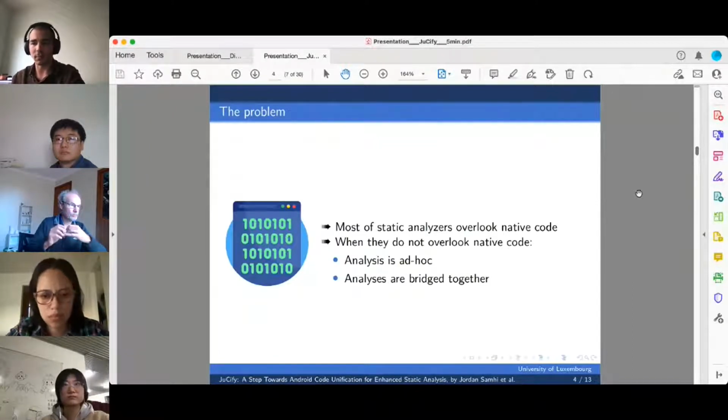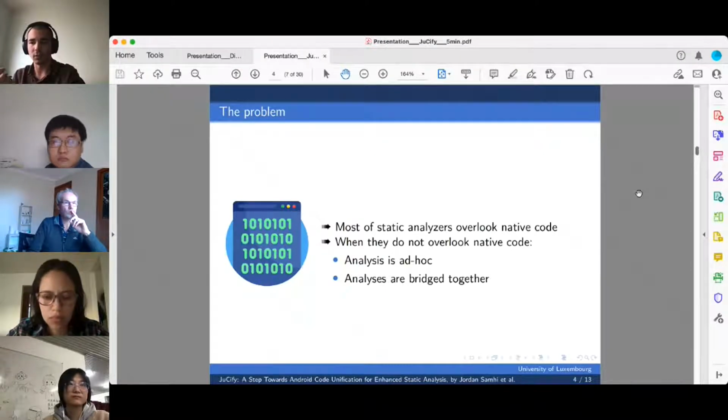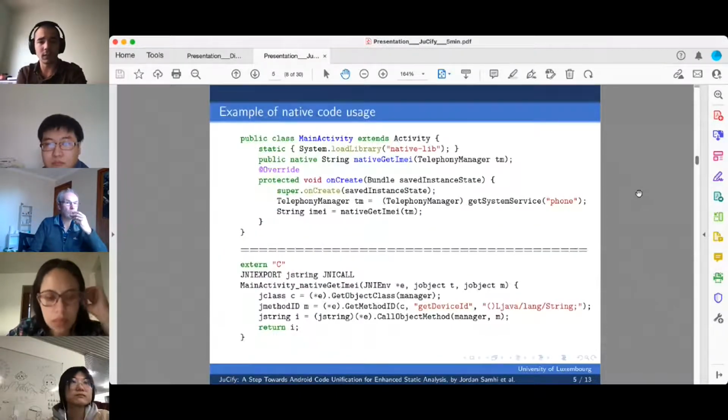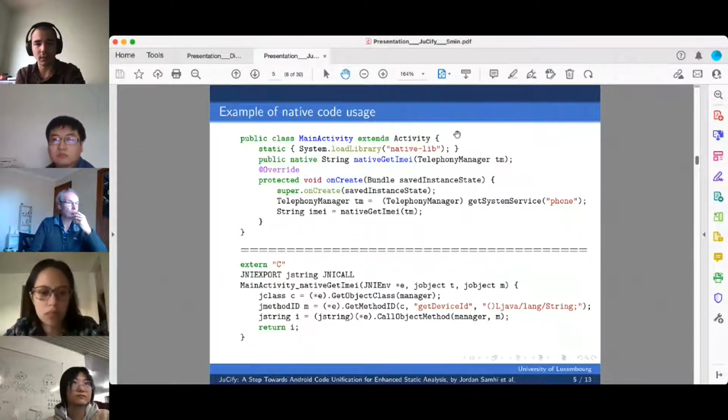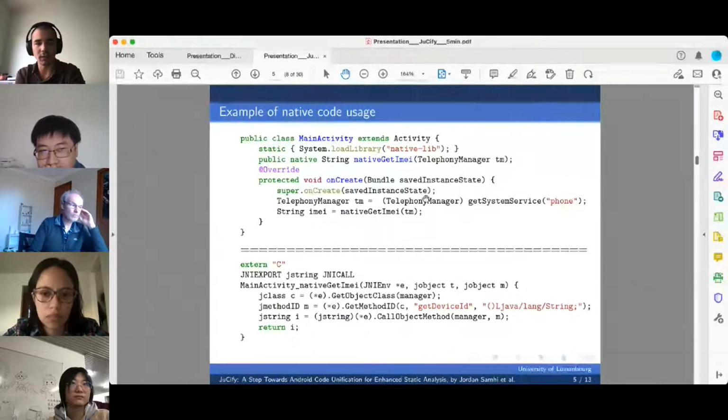The problem is that most analyses overlook native code, and where they do not overlook native code, they do not yield an explicit unified model. So analysts cannot perform generic downstream analysis. This is a simple usage of how native code works. You would declare in the Java part a method, a function that is actually implemented in C, and you can call it here. You can see the native getIMEI call.